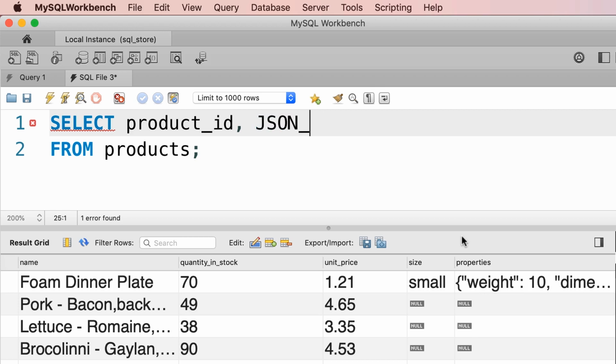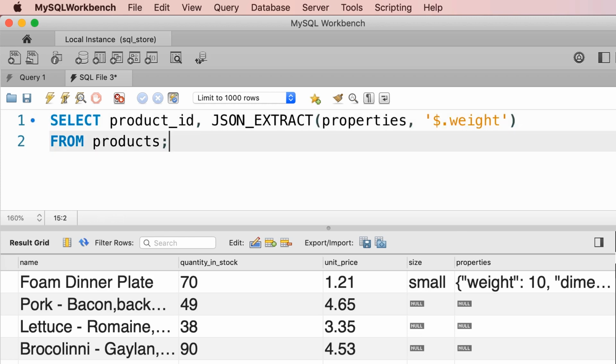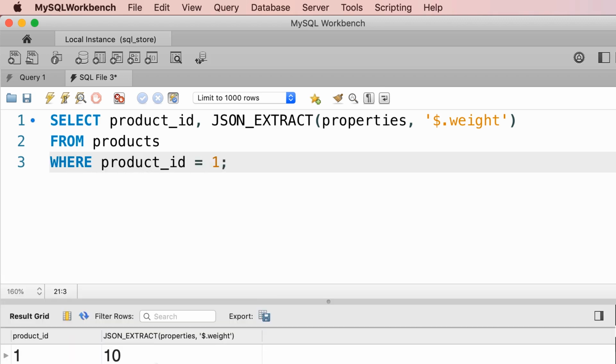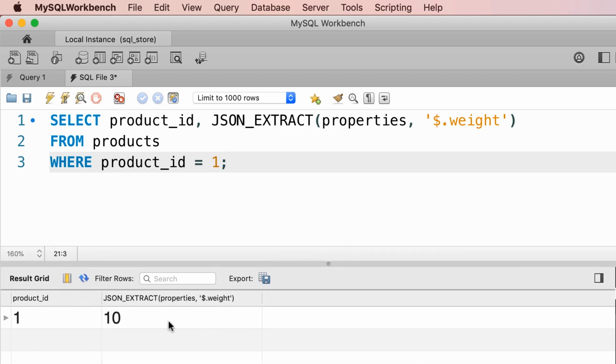So we call JSON_extract. The first argument to this function is a JSON object. In this case, what we have in the properties column. The second argument is a path. So here we add a string. In this string, we add a $, and this represents the current JSON document. Then we use a period to access individual properties or keys. In this case, weight. Now let's apply a where clause as well. Product ID equals 1. So as you can see, we could successfully extract the weight for this product. We could also give it an alias like weight.